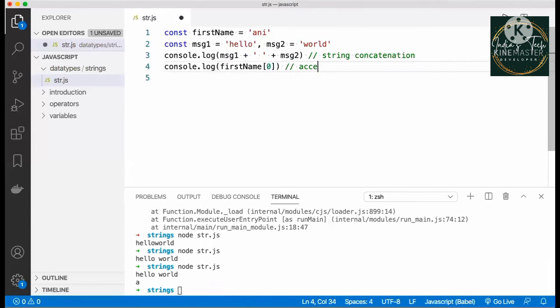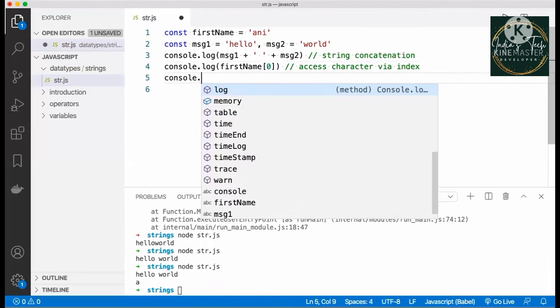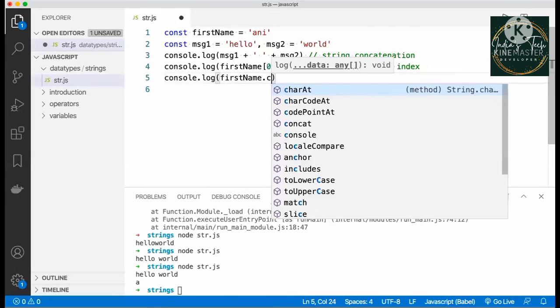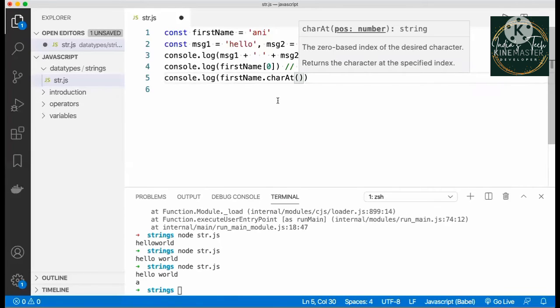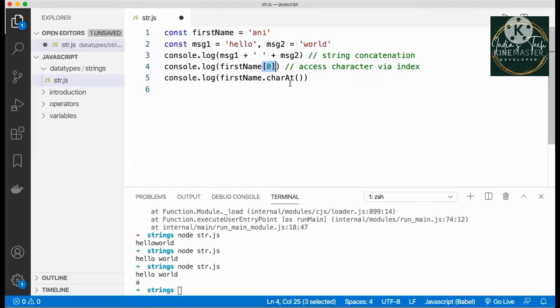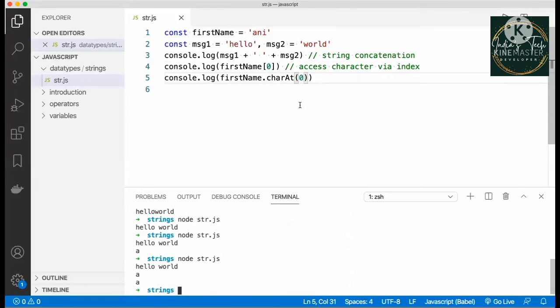We can access a character via index. They also give us a method to do the same. The name of the method is charAt. Now keep in mind, if you're directly accessing it, you'll use square brackets. If you're doing it via a method, something that is built in, some functionality that is already present to us in JavaScript, I can now say charAt of 0. So I'm saying, what is the character at the 0th index? It'll come back and say a.